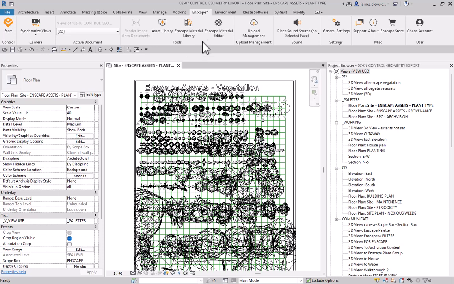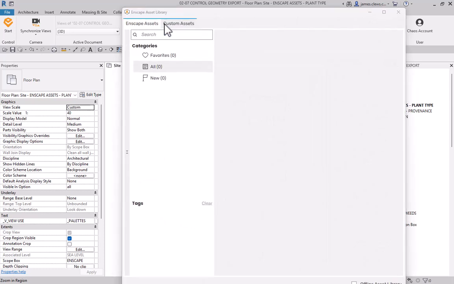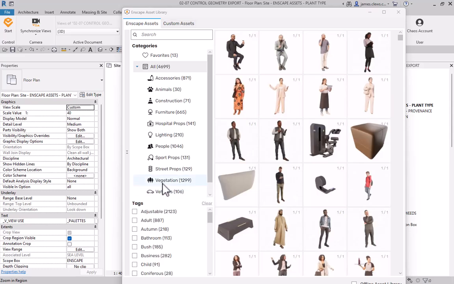You can stay in the file called Control Geometry Export, and if you open the palette called Enscape Assets Plant Type, I want to show how a related product, an add-in, could help you manage the data that you have on assets and make it much simpler for you to add useful data to, for example, this example, Enscape Assets. So just remember Enscape Assets in this library, and I was only looking at the vegetation.